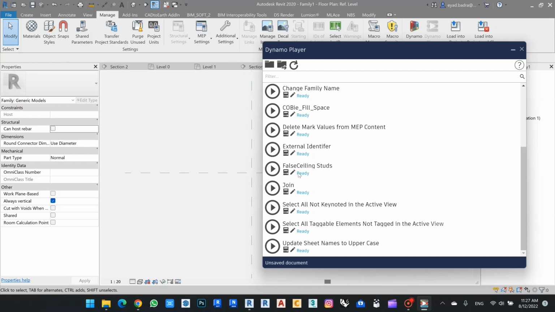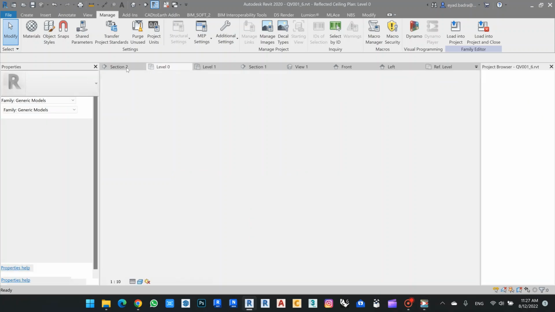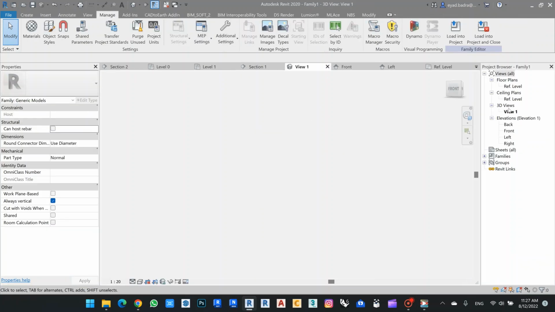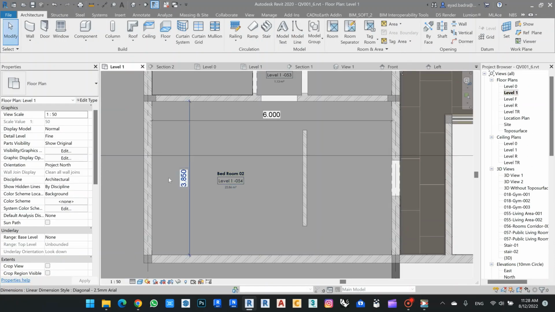So from this one, I have here my false ceiling studs. I open it to put in my inputs. And then we have the length of 6 and the width of 3.85 and the height, it's 0.488 as I remember. I think yes, we can make sure again. For my section, 4.88, correct, and here 3.85, so that's right, and 6.